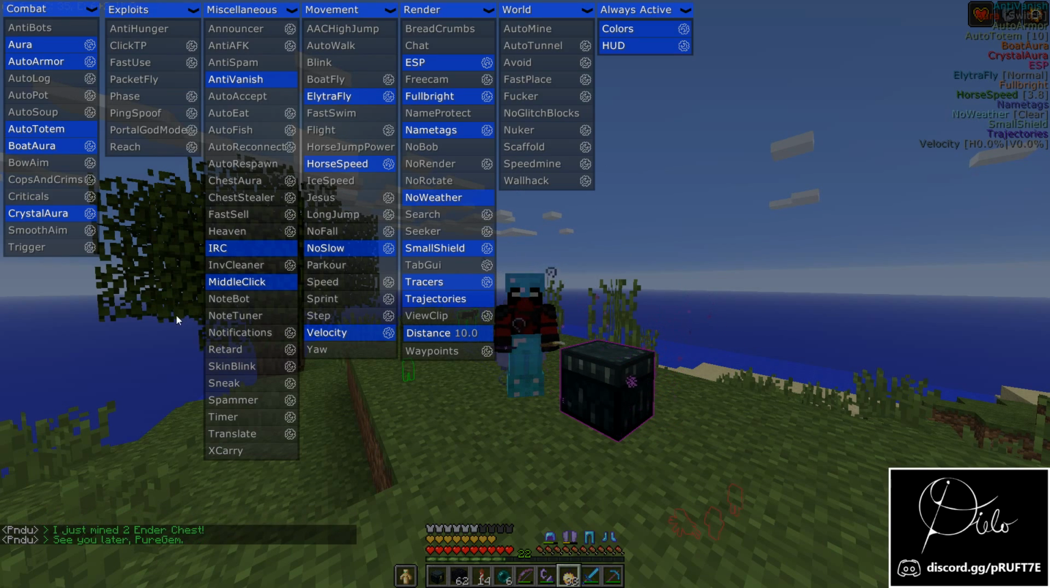Other than those two, I use IRC to see the IRC chat in the in-game chat, and middle click so that I can middle click add my friends. I also use timer for taking off with my elytra during low TPS. I have it set to 0.1. And I on occasion use X carry as well.